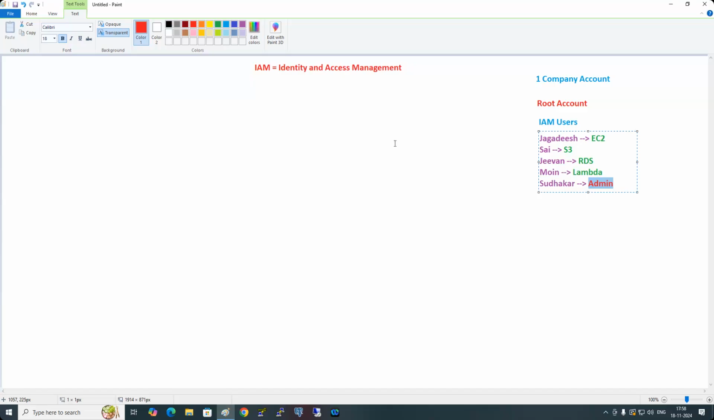Now, Jagdish has logged into my account. What kind of service can he access? Only EC2. Can I give multiple permissions also? Yes, give me one more for him. EFS. EBS is not a service. It's a storage that comes under EC2 only. EC2 and the volumes, no. I told you it as separate, but EBS comes under EC2 only. Now let's say, for example, EFS I have given.